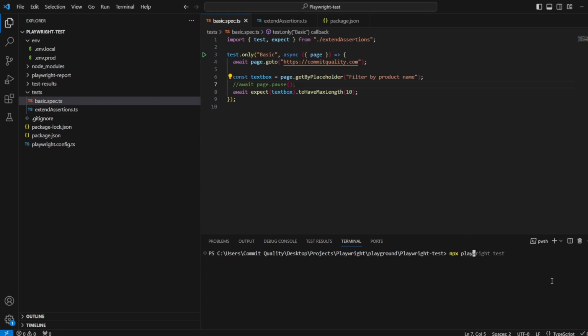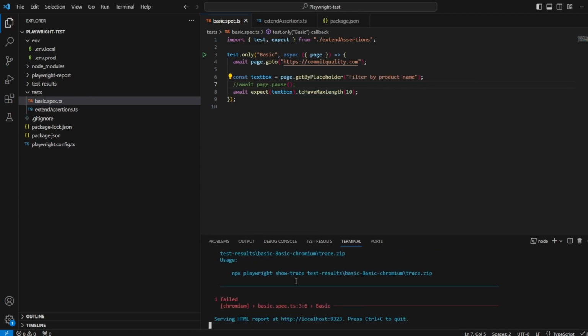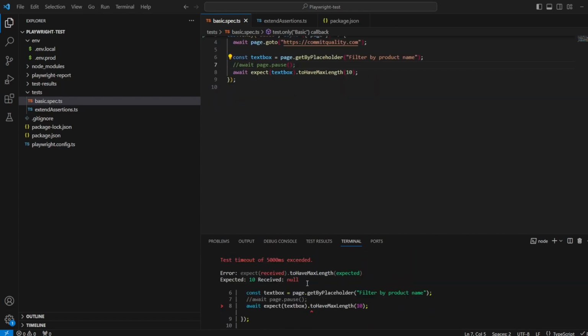I want to say npx playwright test. We won't put it in headed mode. We'll just let it fail outright and we'll go through all the steps. So like I said, there is no max length at the moment. There's no attributes. So we should see an error message basically saying that it's null and we expected 10. So let's scroll up a little bit on this.